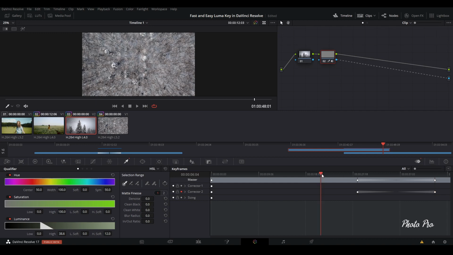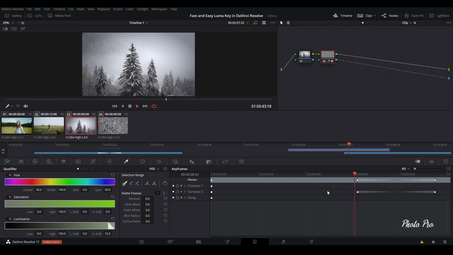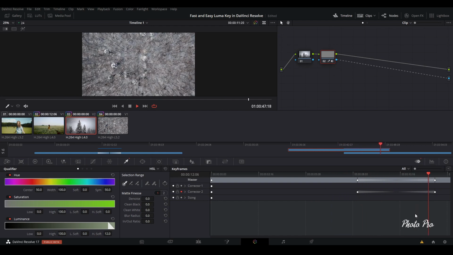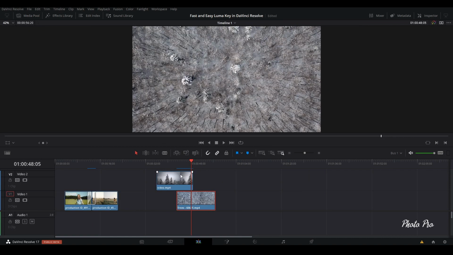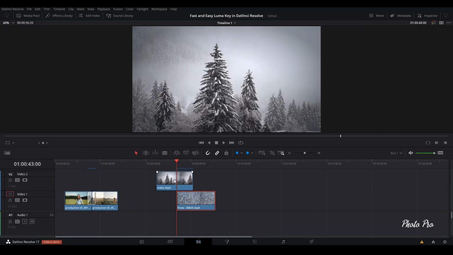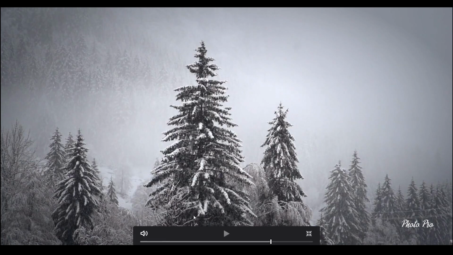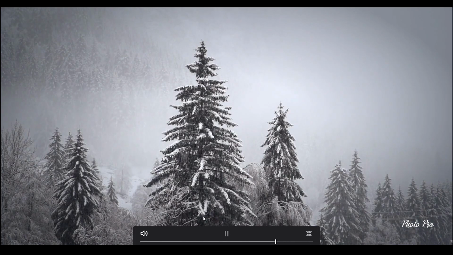Let's play first just to see what we have done. Okay. And boom. Yeah, maybe for someone this effect is too long. Let's see it in the edit page. Let's close this one, go back to full screen and play it through.